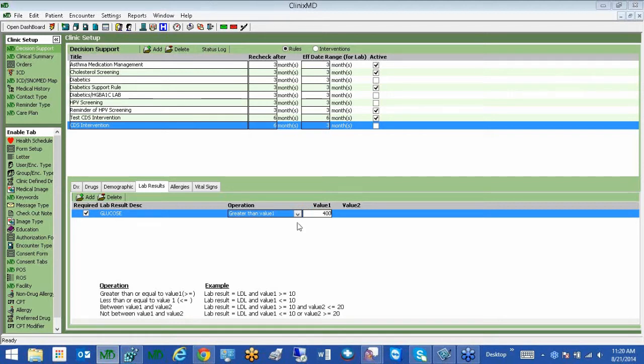So when this rule triggers for a patient, it's evaluating the criteria. It's going to look for patients that have this specific lab result greater than this value. Less than would be patients that have a lab result less than this value. Between 2 values, you can set a specific range of patients that you need to track. So this would evaluate patients that have a glucose result, for example, between 400 and 500. So anything between there, such as 400, 401, 402, 450, 475, would qualify for this criteria.